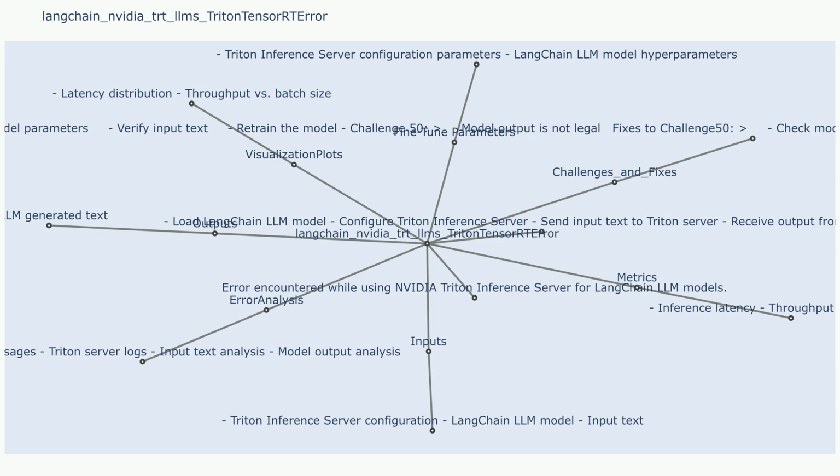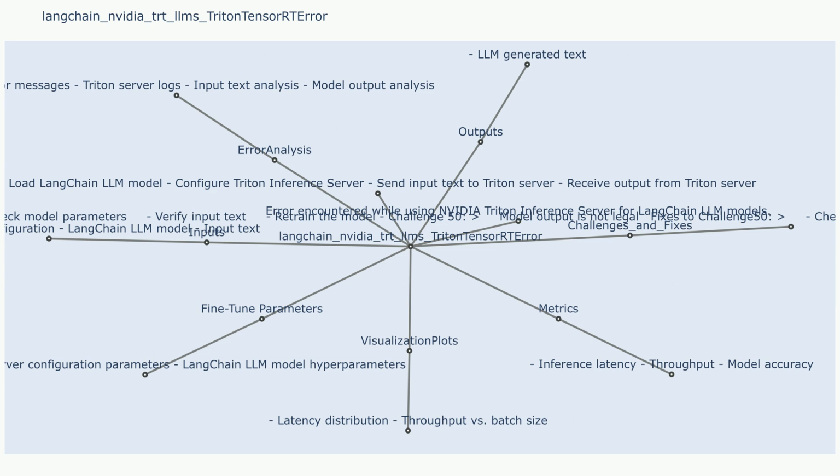Challenge 2. Model deployment error. Sample use case that resulted in challenge 2. The Triton Inference Server may be unavailable or misconfigured. Fixes to challenge 2. Check the Triton server's status and ensure it is running correctly. Verify the deployment configuration.